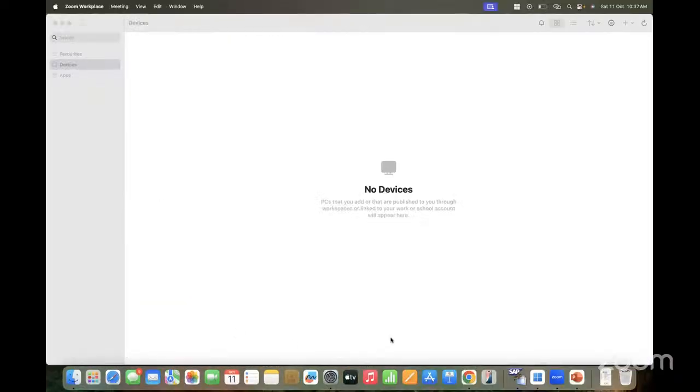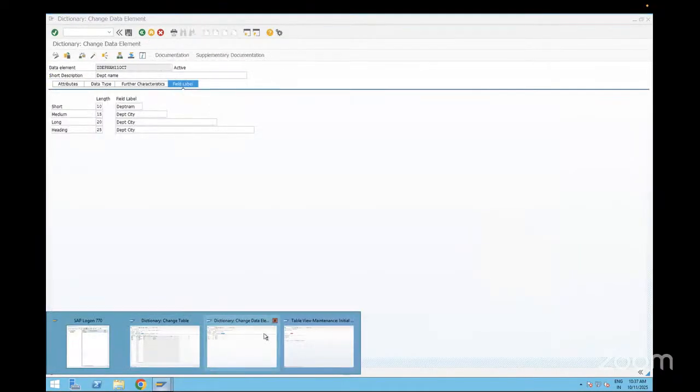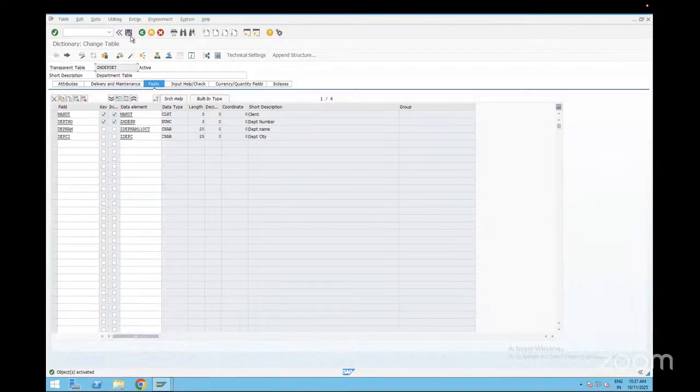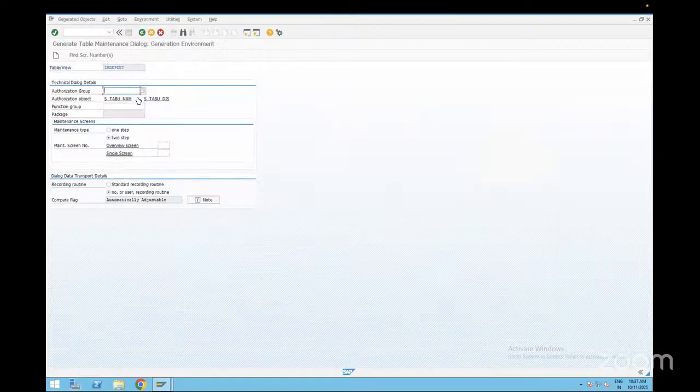Practice this after today's class. Otherwise, by looking, this will be easy only. Go back. Click on SE11. Right. Go to Utilities, Table Maintenance Generator.